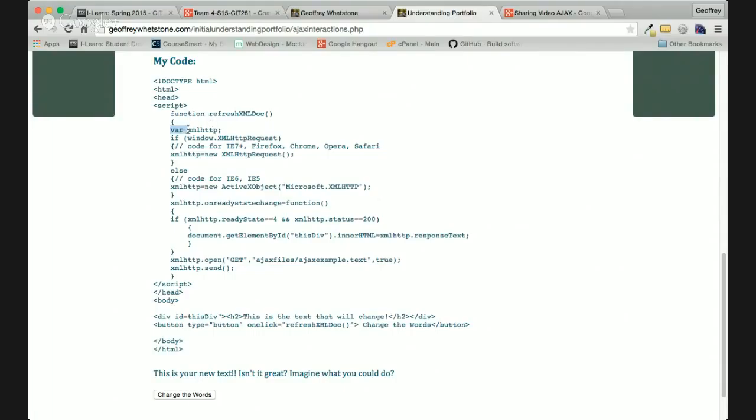Then you have your variable. Here it's XML HTTP. I don't think it has to be XML HTTP. I think you can have it be whatever you want when you're doing AJAX. Then you have your if and else statement.